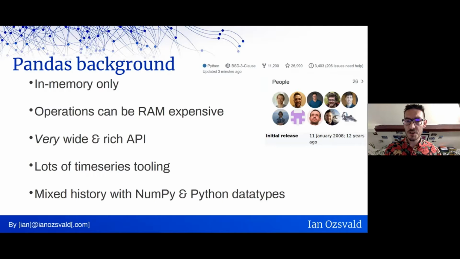Pandas has a super wide, super rich API, particularly for time series tooling, which takes you beyond what you can do in SQL very quickly.